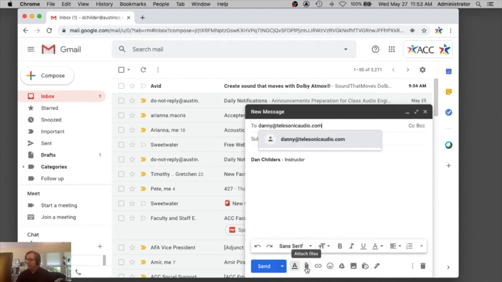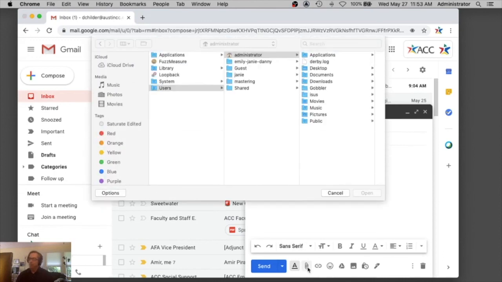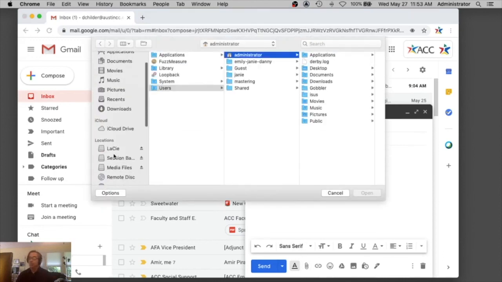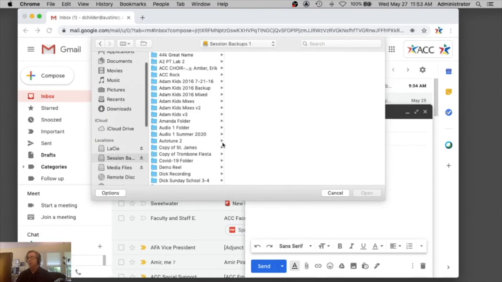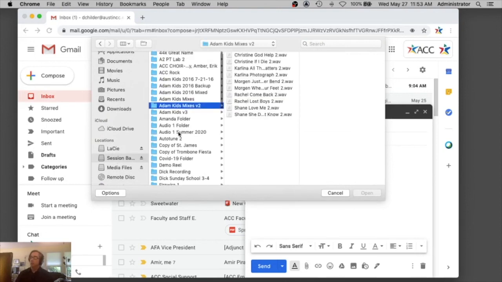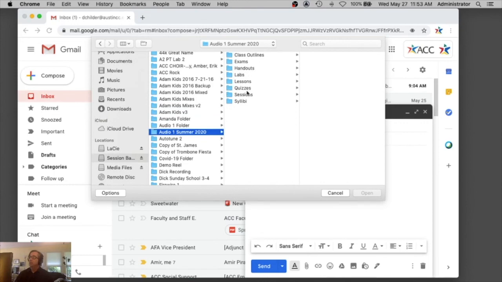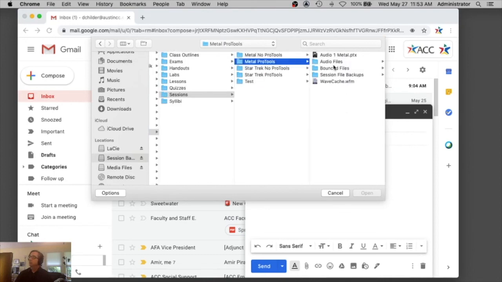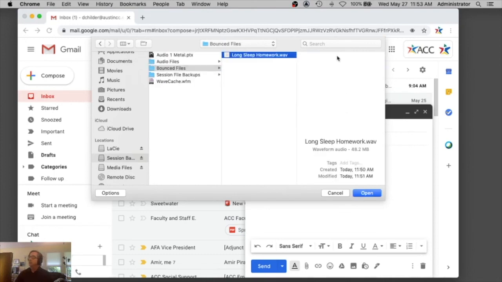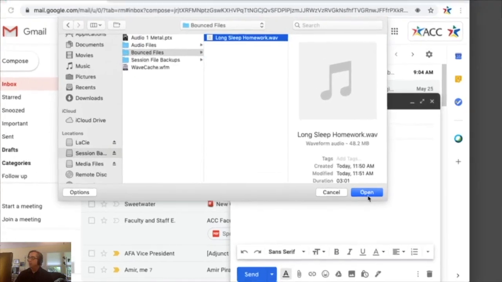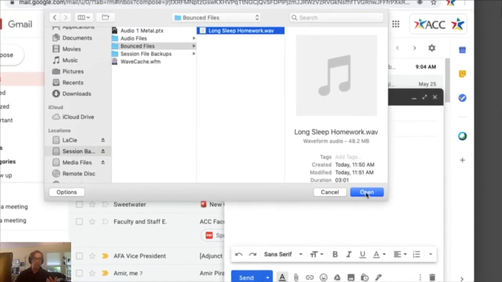I'm gonna attach it. Here we go. Click that right down there. It's asking me, hey, where's this? It's right here. Where is it? Audio 1, Summer, Sessions, and Star Trek Metal Pro Tools. There we go. Metal Pro Tools, Bounced Files. There it is.